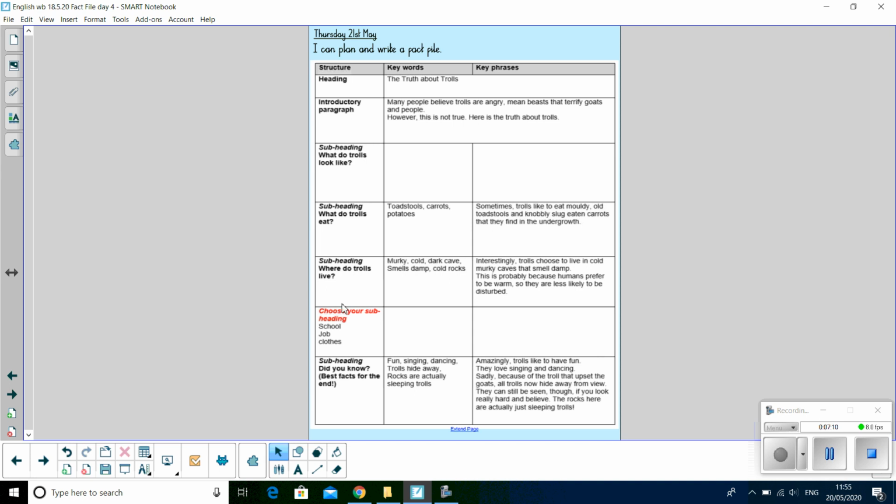So this box here, choose your own subheading. So I want you to think, these are just suggestions. What might your subheading be? What might your question be here? And that is for you to be creative, and you have a choice over what you want to put in.